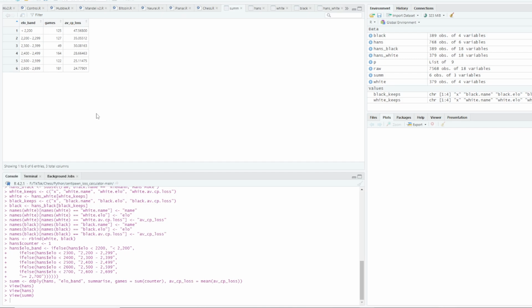Look, I'm just going to leave it there. To me, this looks like a pretty strong trend on average CP loss that's reducing as Niemann's ELO band increases. Please comment below.